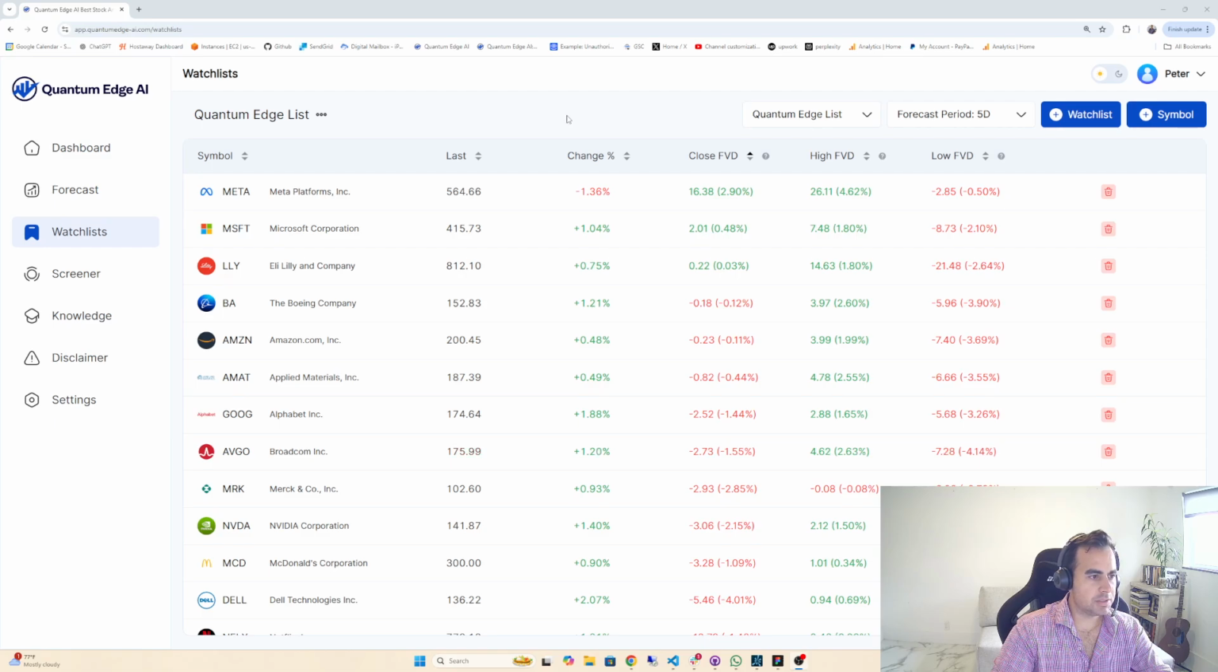I want to discuss the feature of the watch lists on the application. So what we can do here is create unique watch lists, a series of watch lists based upon sector, based upon what you trade in regards to pairs, and build these specific watch lists based upon your own interests and your favorite stocks, your favorite ETFs.